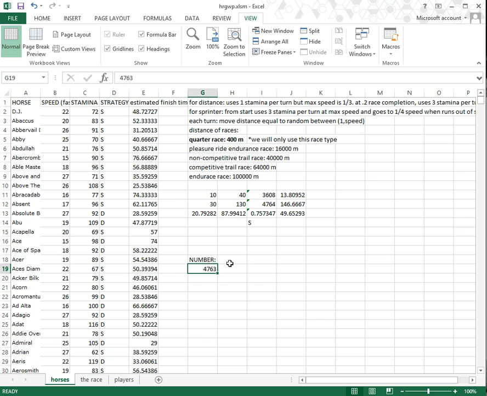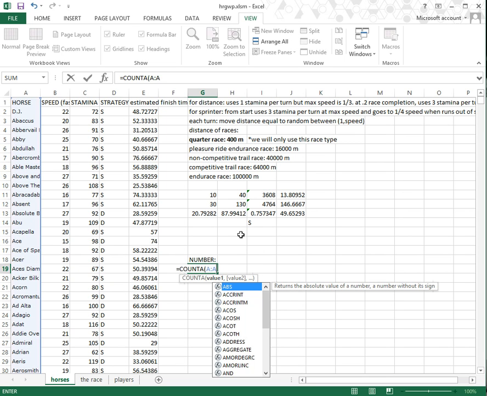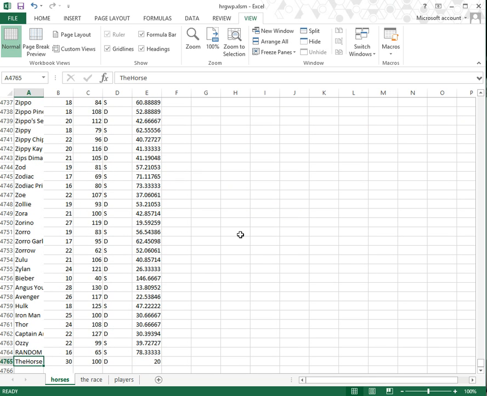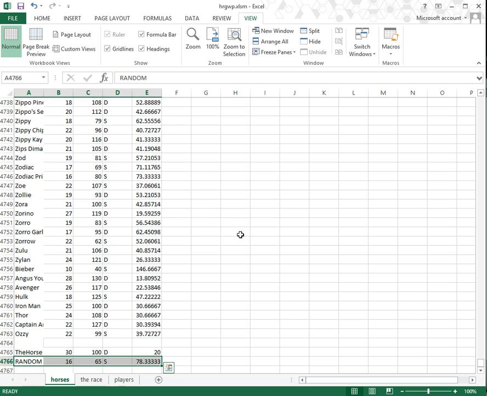Alright, so G19 is just a reference for the number of horses. If you're going to add horses, it's recommended to add the following formula, because the macro actually uses this cell in picking the random horses. This formula is just going to count the total number of horses you have based on the names in column A, subtracting 1 for the random horse. Which means you want to keep the random horse on the bottom, unless you just want a horse that can pop up called random, but that would mess up the macro probably. So I'm going to keep the random at the bottom of the list.